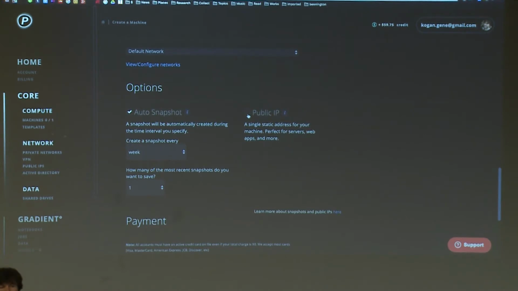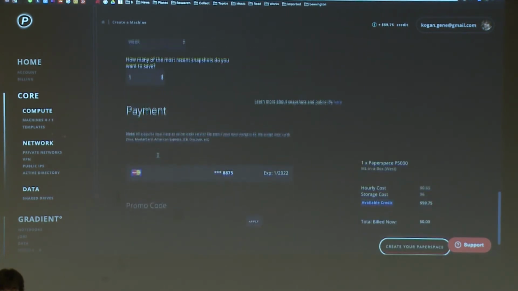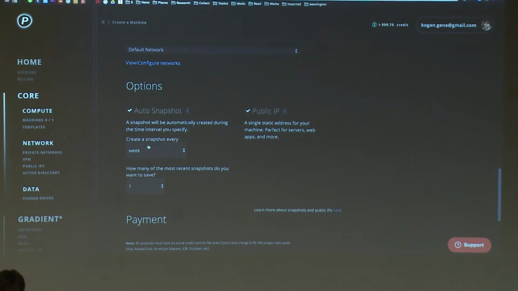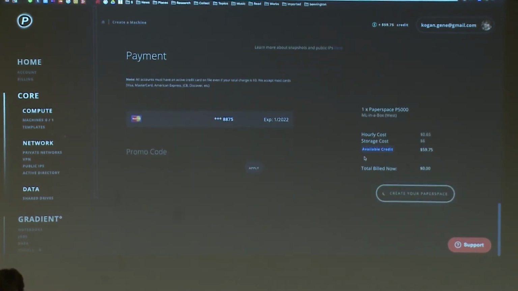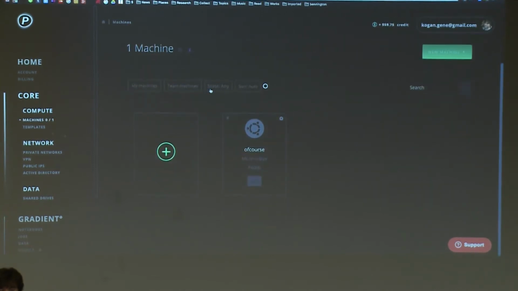So I'm going to show you the way that I like to interface with them, which requires a public IP. And then the payment info, and then that's it basically. So now I'm going to go ahead and create the instance, and basically it'll come up here in a second, and then it usually takes a few minutes to provision and allocate.